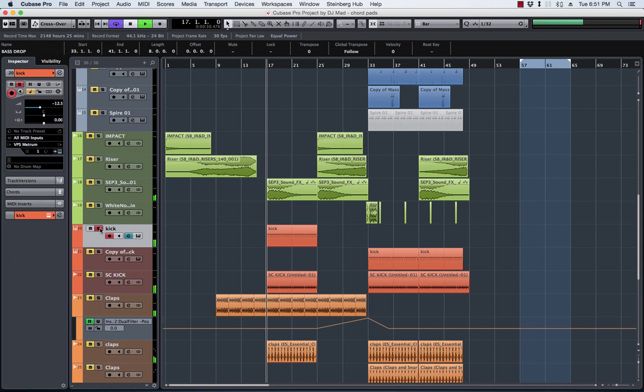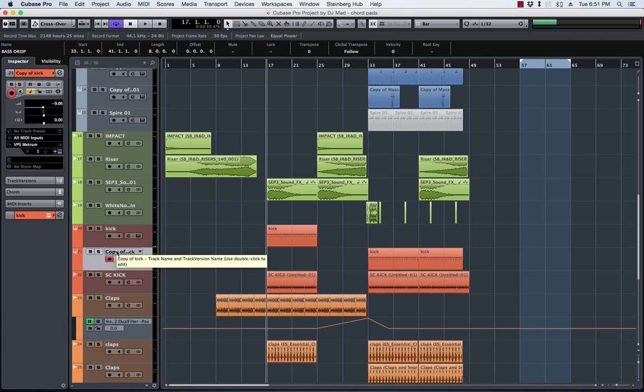I have the kick. So notice that I have 2 kicks, copy, and so this is the main, call it kick drop, because it's a little bit stronger than the one that comes earlier.